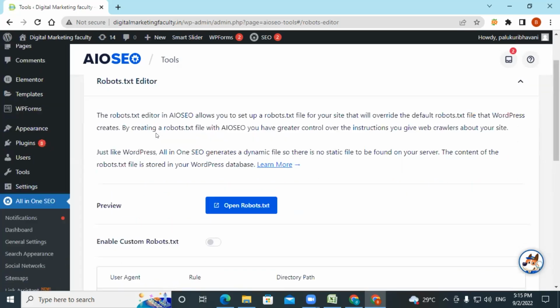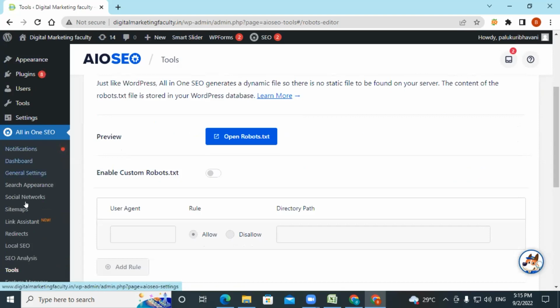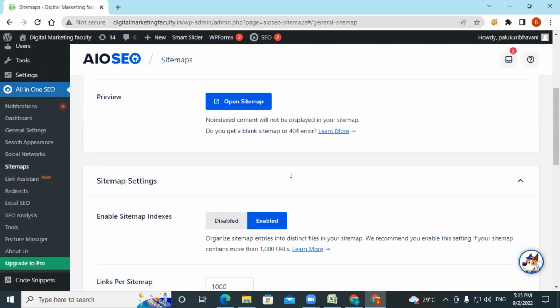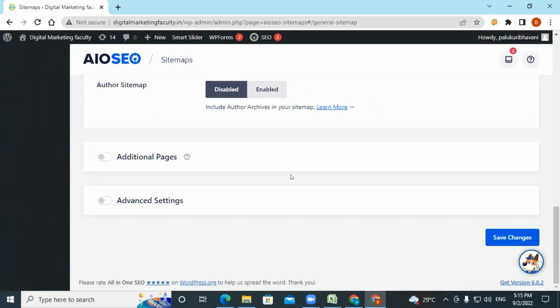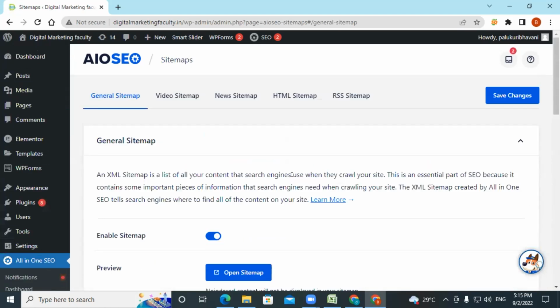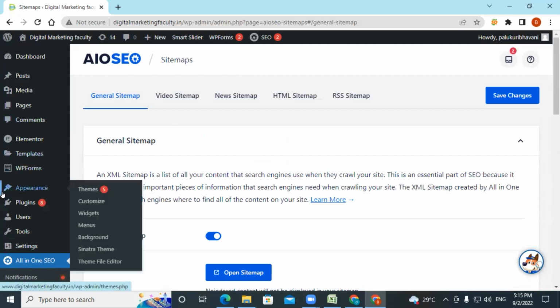Where do you check it? You can check it under All in One SEO Tools. Similarly, under All in One SEO only, you will have Sitemaps. You click on Sitemaps and you can see that your sitemaps will already be activated. Nothing has to be done. The sitemap is already created. So 2 things are automatically done with the help of All in One SEO.